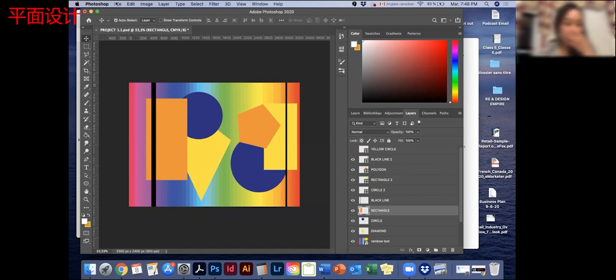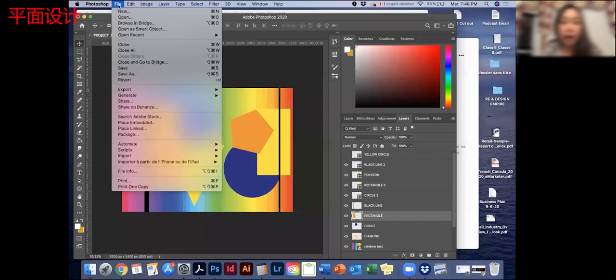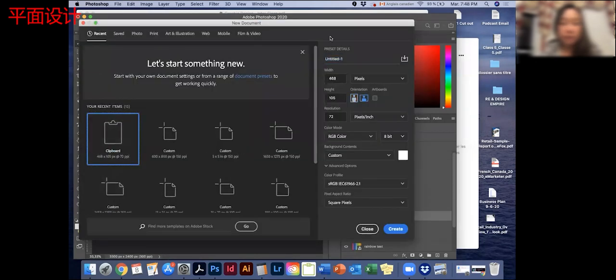Awesome. So let's get started from scratch on how we would create this. I'm going to put this here as reference so I know what it should look like. I'm going to go to File. To start any document, you have to go to File, New, right? It's going to give me this huge board. Don't get scared. It's totally fine.